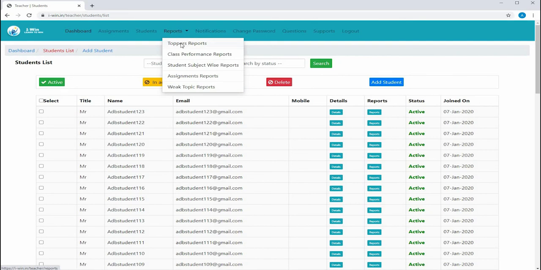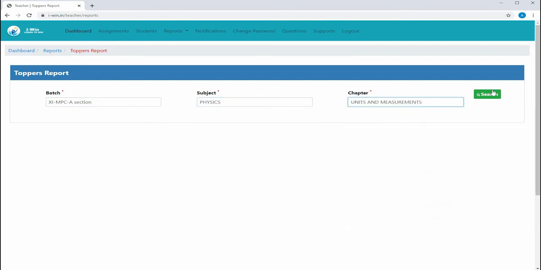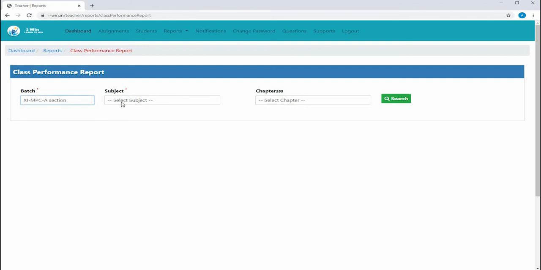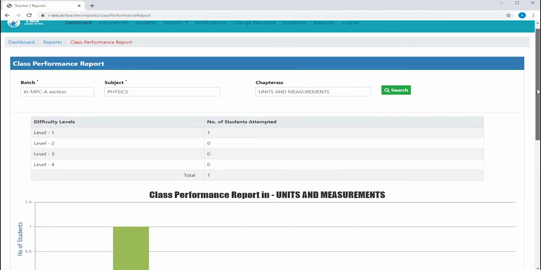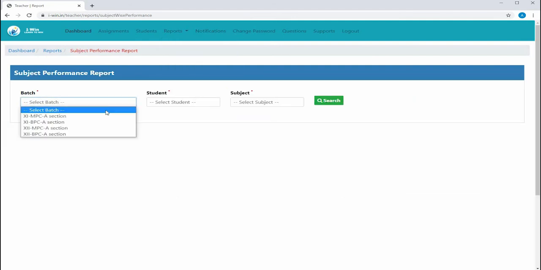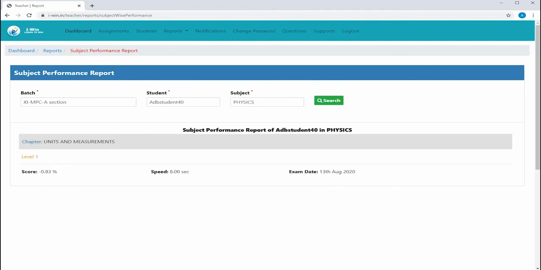In the toppers section, the teacher can select her or his individual batch of students and see who are the toppers in each and every chapter. The class performance report column enables the teacher to assess the performance of all the students in her or his class chapter-wise at various levels. The subject-wise, student-wise performance can be assessed in the student subject-wise report. Here, every individual student's performance is monitored.